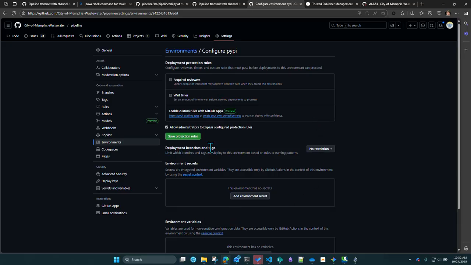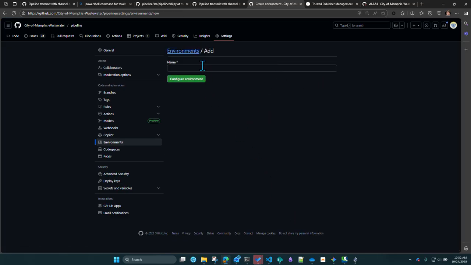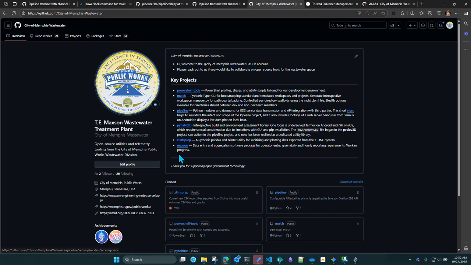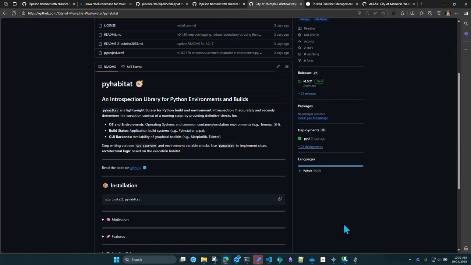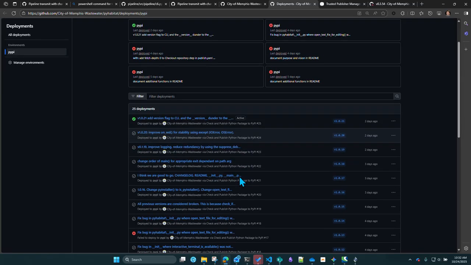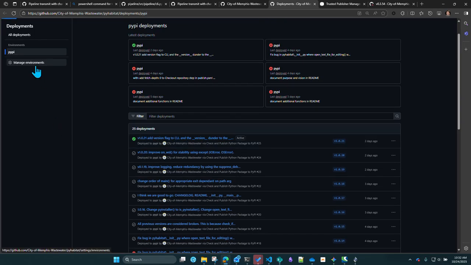There's a problem in here somewhere. Environment, let's see. Well, anyway, once I get this set up, and it works currently in PyHabitat, and it's got PyPI deployment. Don't know why those other ones are failing, but it's good that they did if the build is bad.